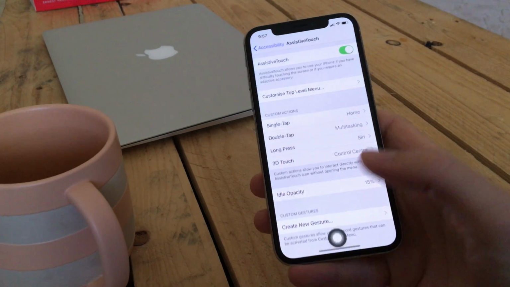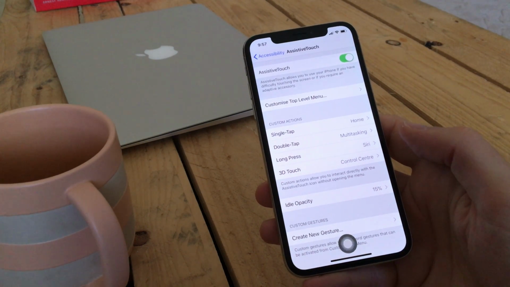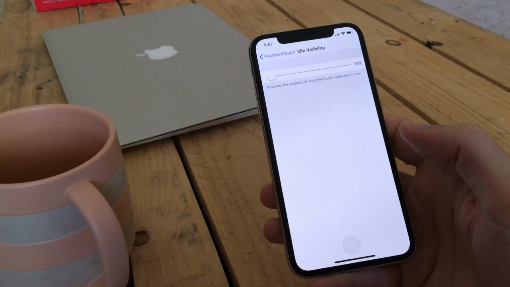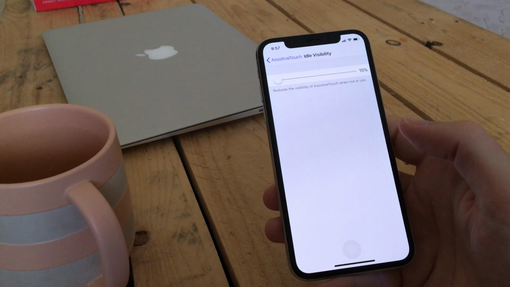Now you can drag that anywhere you want. You might want to put it down under over the home indicator. The first thing you probably want to do is to change the idle opacity. That just shows how visible it is when you're not using it.